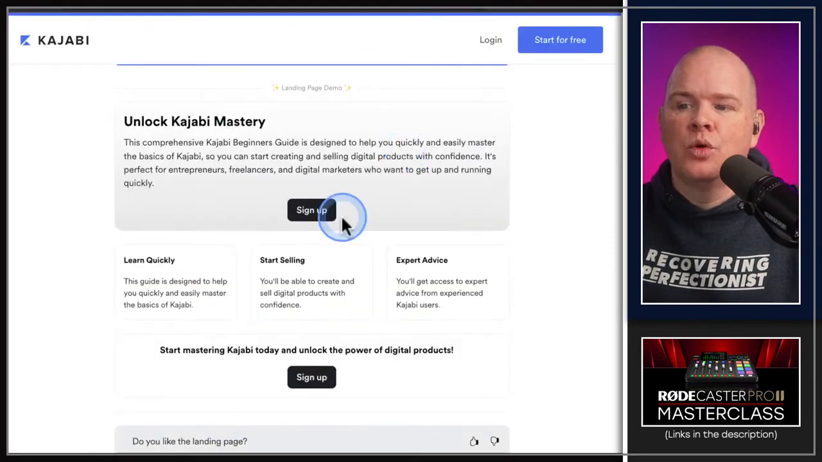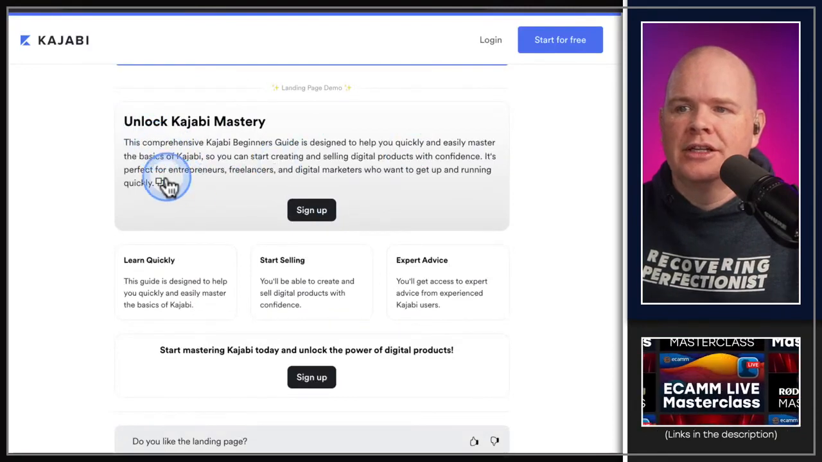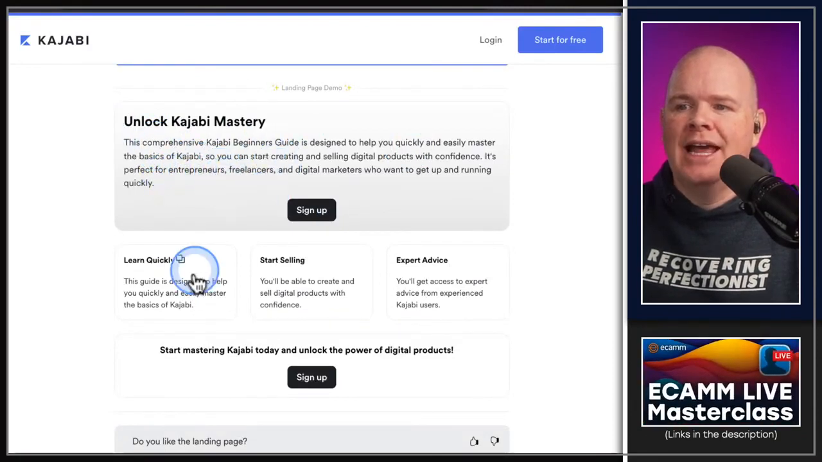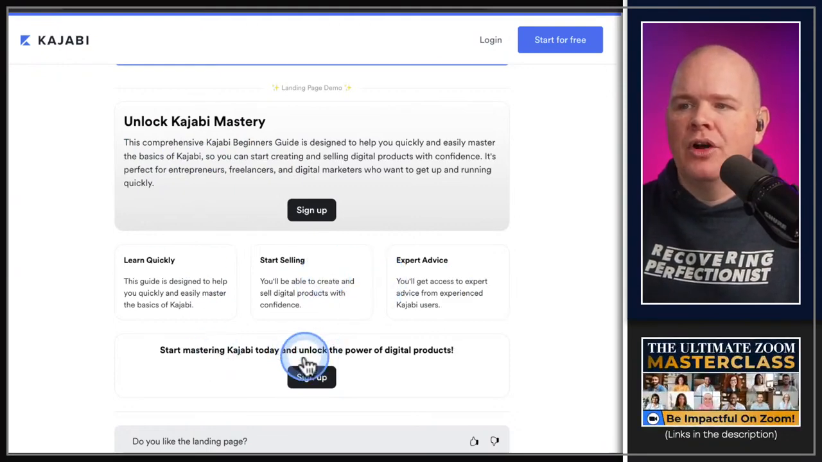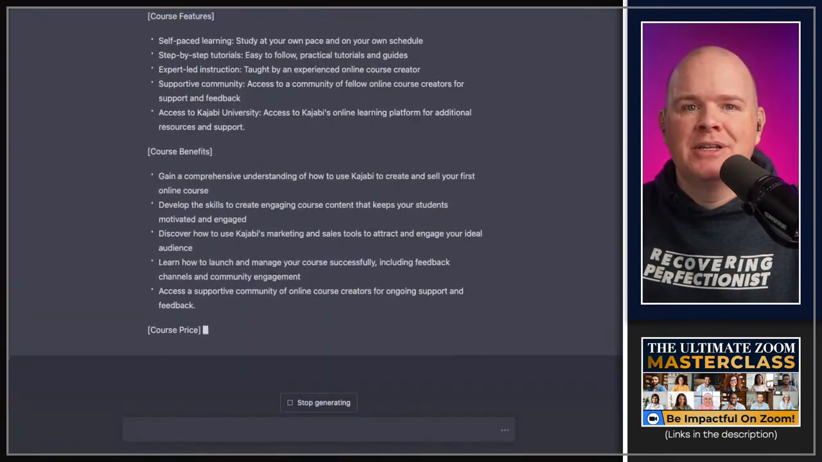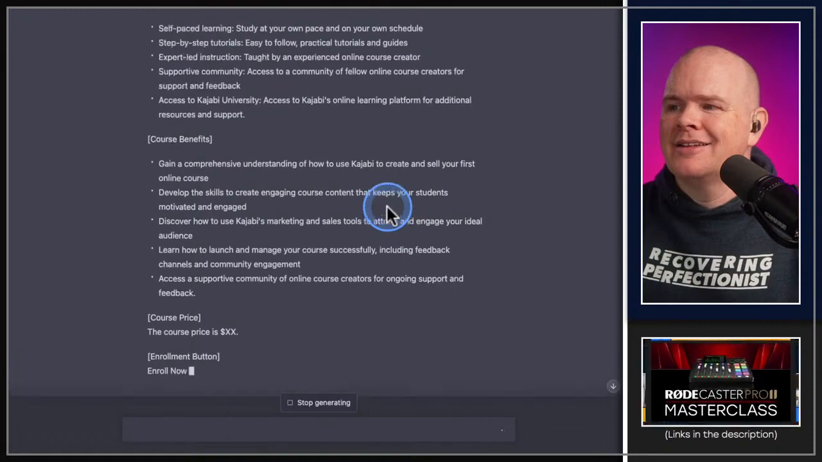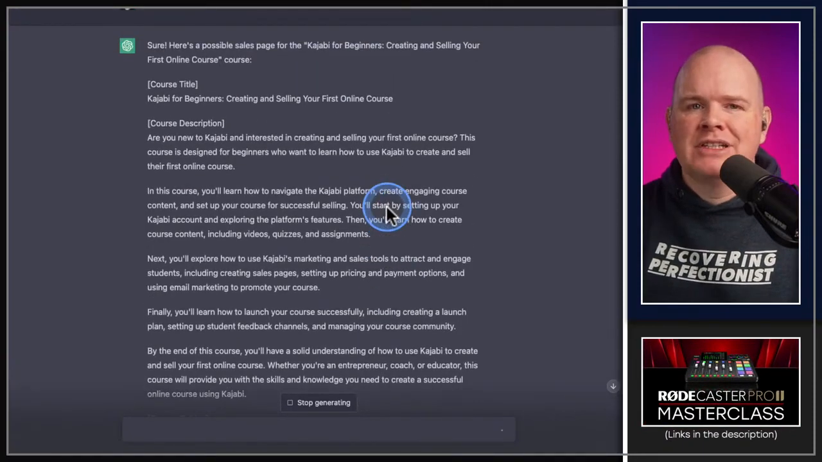If you remember, this is what Kajabi gave us for the landing page, unlock Kajabi mastery. And there was a little bit of information there and 3 bullet points here. Sort of value propositions, and then we've got the sort of call to action at the bottom. So if I come back to what ChatGPT is creating, you can see that this is actually quite a more significant amount of text. And you can obviously do this with a video.